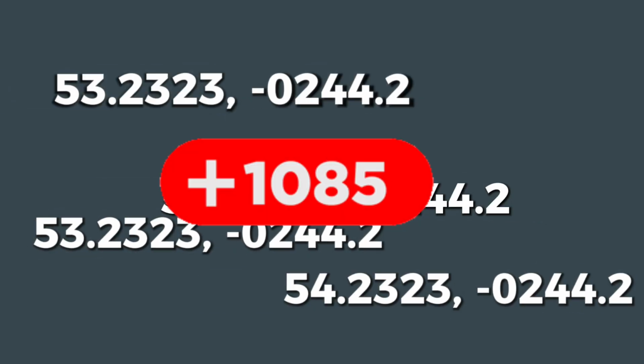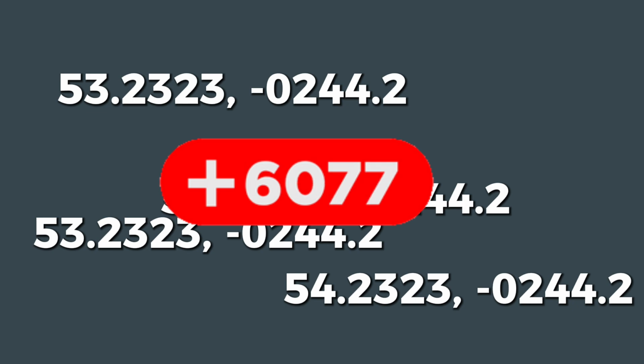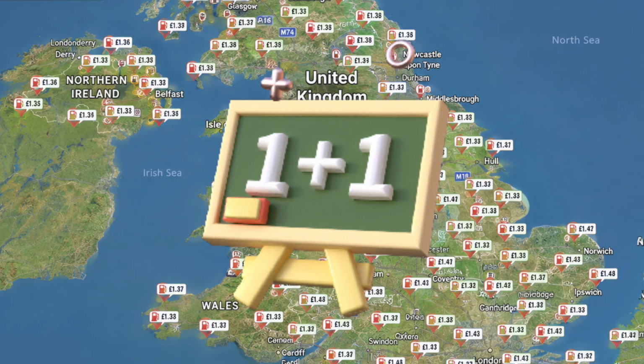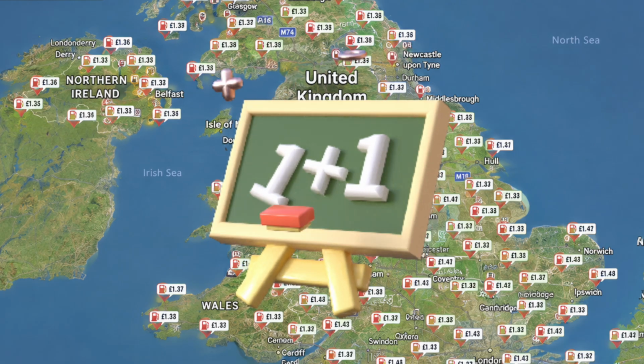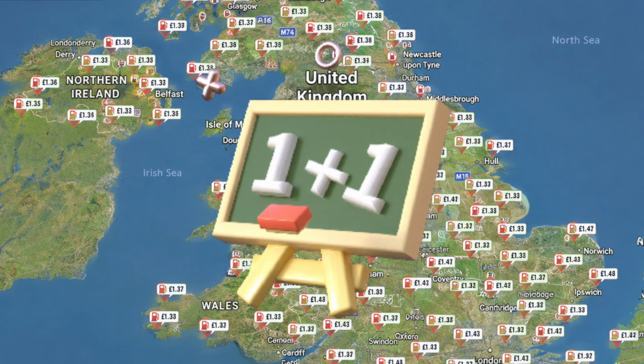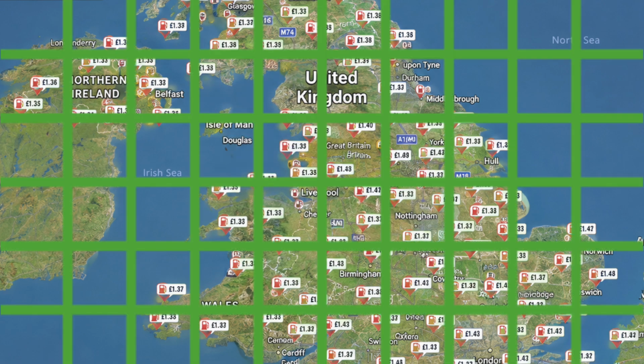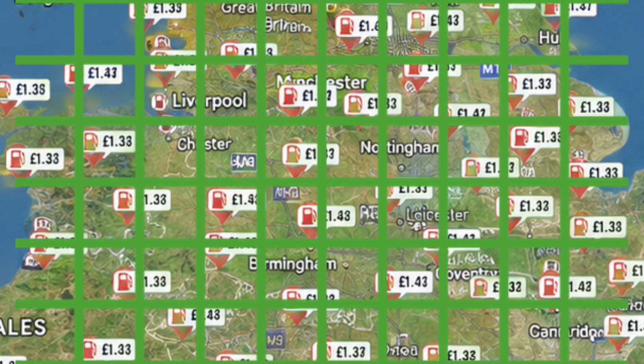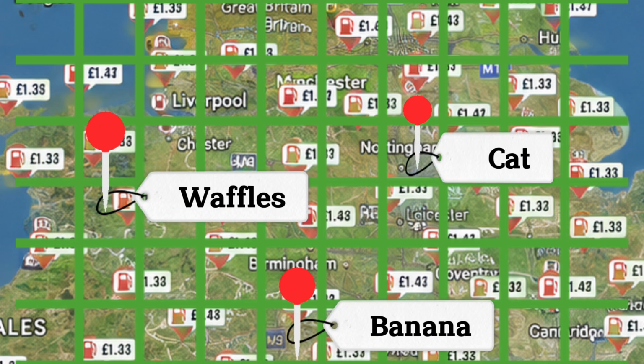So I've got my coordinates, and each petrol station has their own coordinates. But if there's thousands of them, how do I really work out which one's closest? Well, I could write some really complex maths and have a guess, or I could just stick a grid over the United Kingdom like this. And how about I give a unique word to each square in that grid?